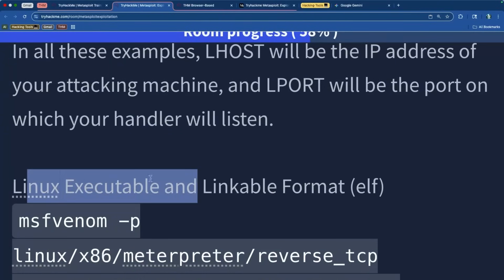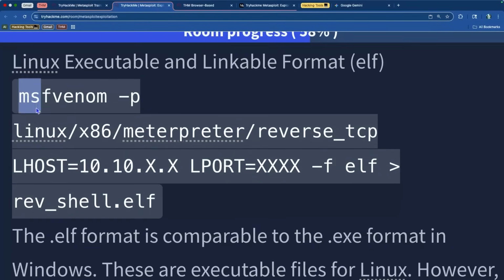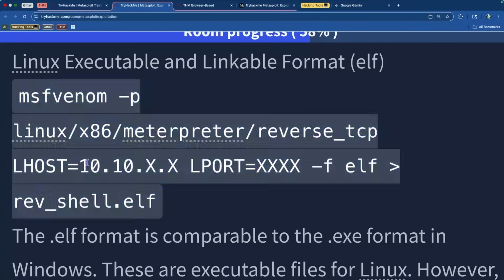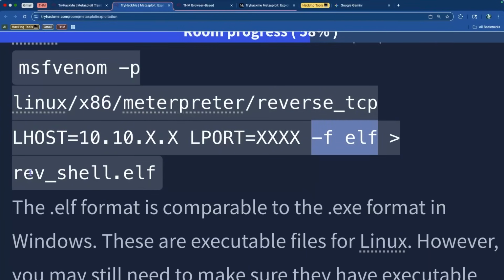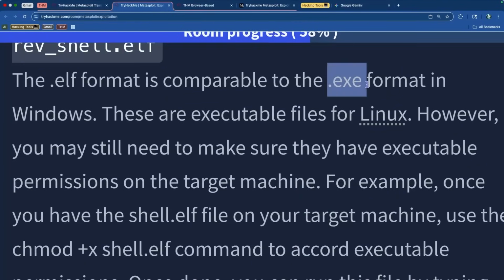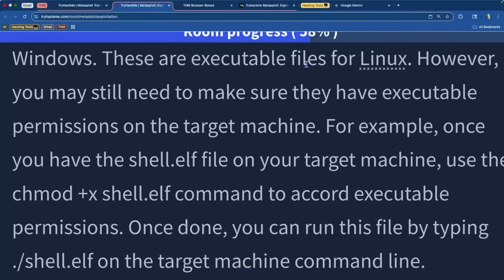So Linux executable and linkable format, also known as ELF. So this is one command right here that will generate a payload for the Meterpreter reverse TCP for this host and port, and then give it the format ELF, and then this is going to be the name of the output file. It's comparable to the .exe format, and these are executable files for Linux. So ELF is specific to Linux, and exe is specific to Windows.